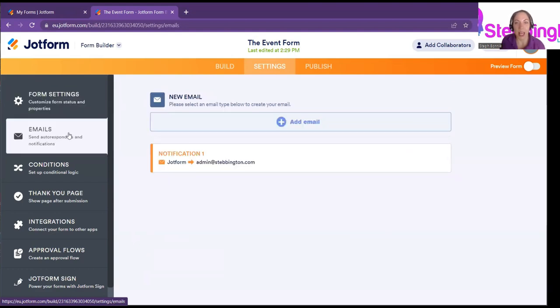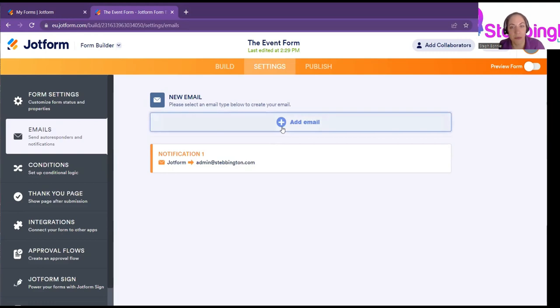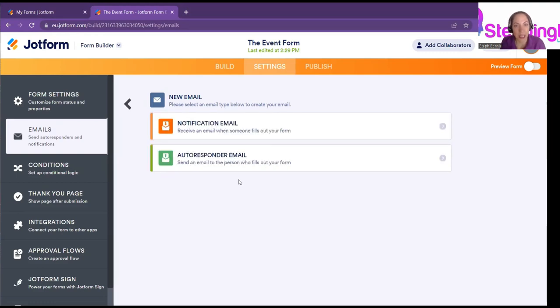If we click on emails, this is the default setting in Jotform, that when you create a form, you will receive a notification when someone has filled the form in. But we can add in a new email. So click add email. And this is the email that the person who completed the form will get. So we click on there.